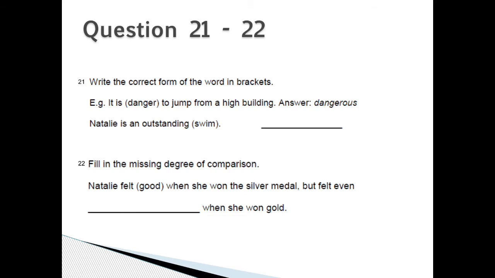Write the correct form of the word in brackets. For example, it is danger to jump from a high building. And your answer is dangerous. It is dangerous to jump from a high building. 21. Natalie is an outstanding swimmer. Question 22. Fill in the missing degree of comparison. Natalie felt good when she won the silver medal, but felt what when she won gold?